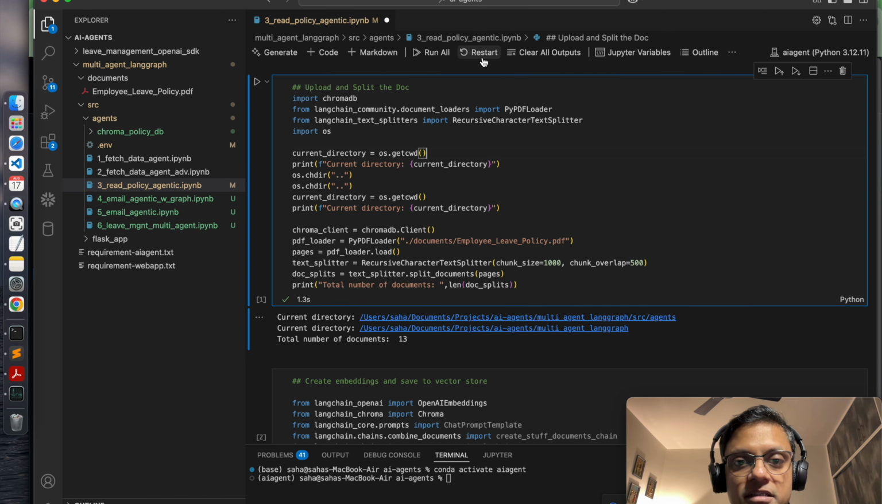I'm going to restart the kernel so that all the directory settings are reset. Because if you see, I am under my agent folder. However, I have to read my documents from the documents folder. So that's the reason I have to traverse two steps upward, go from agents to source, and then I'll reach documents. And I'm going to read the document using PyPDF loader.